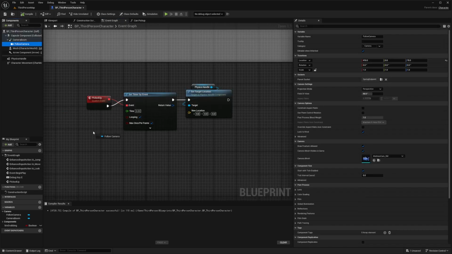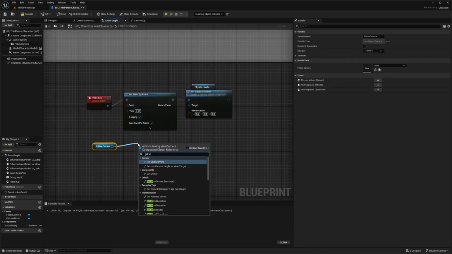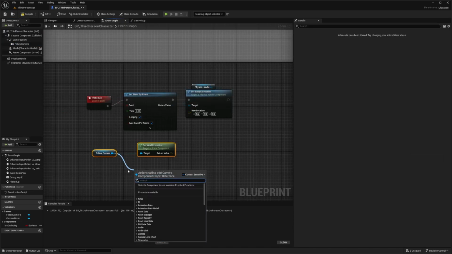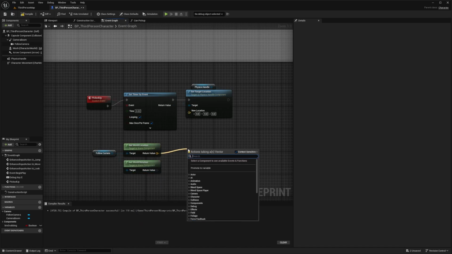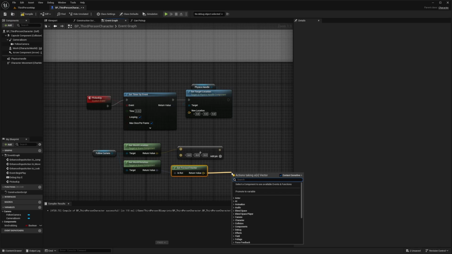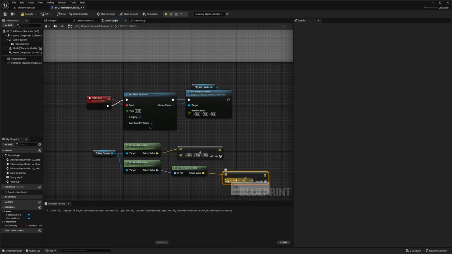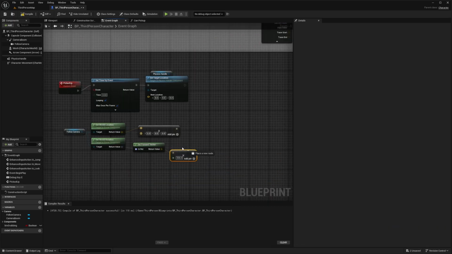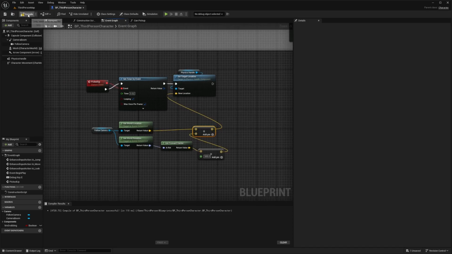And now I'm going to drag out that follow camera that we have and get the world location, and then drag it out again, get world rotation, and then add this. And for the world rotation, we'll get forward vector and multiply this by that float 500, just like we did before, just like we have over here. And then I'll add these two together and set this as the new location. And I'll hit Control Save.